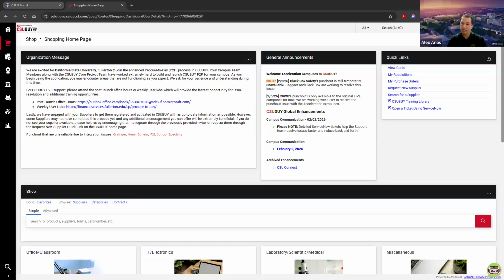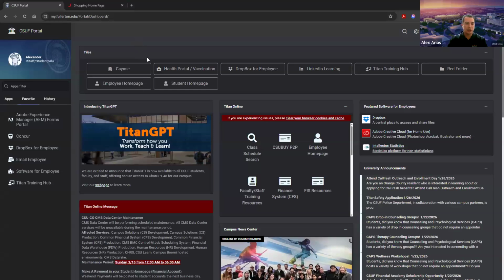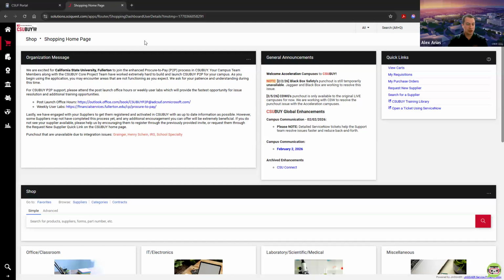Okay, so just a couple of things. If you haven't already logged into P2P before, the easiest and most direct way to get into P2P is through your Titan Online portal. There is a section called Titan Online, and there's a little tile that says CSU by P2P. If you click that tile, it will open a new window, a new tab in your browser, and you will be looking at the production site for P2P.